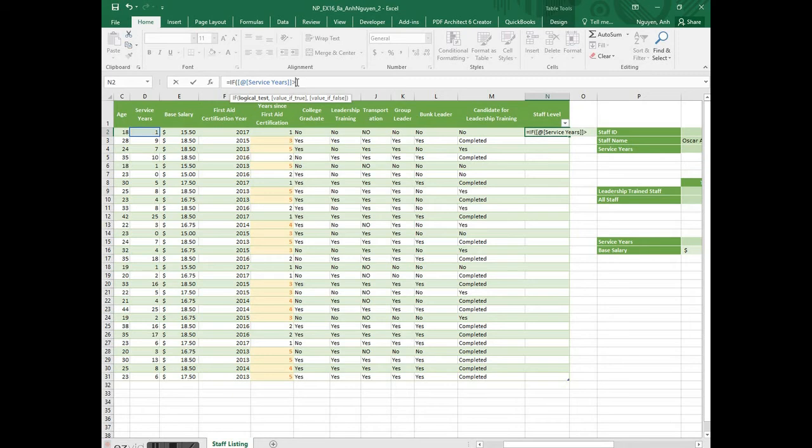Service years greater than 3, comma, indicate senior status. So type senior, comma, junior. If not a senior, then is a junior.